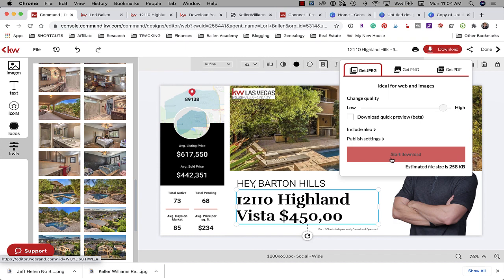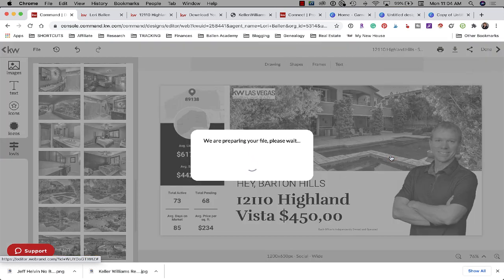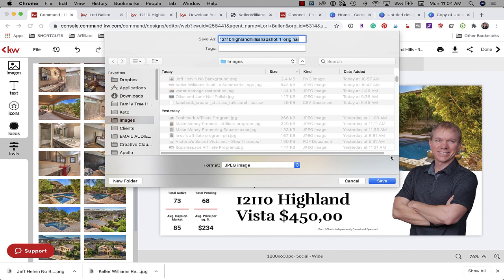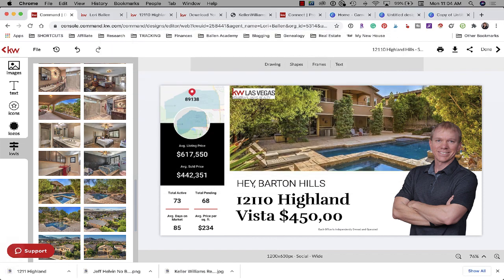And I'm going to go to start download. And notice I didn't change any of the settings to download this image. Everything's fine the way it is. I just go straight download. I don't need to change it to a PNG or to a transparent background. None of that. I'm just saving it. 12110 Highland Vista Snapshot. And we're going to save it.